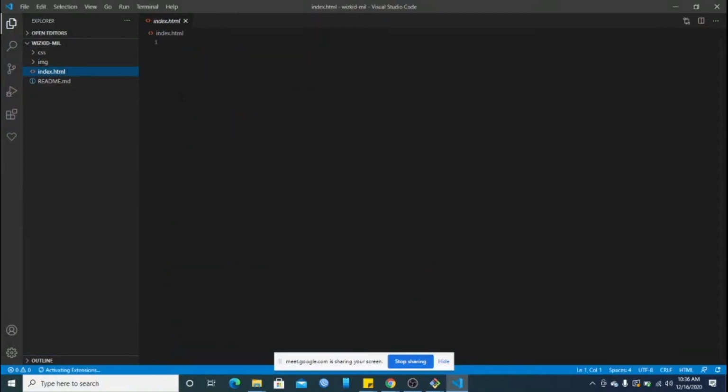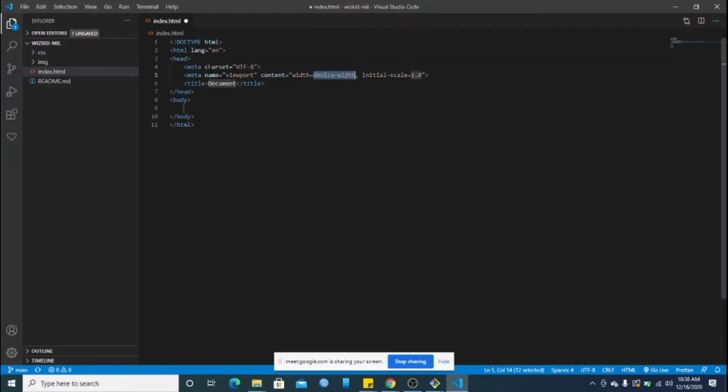index.html. All thanks to VS Code, I can easily do HTML5. No, HTML. Are you kidding me? HTML5 now. Element abbreviation. No, now. HTML5. Cool. Then I will simply say Wizkid official.